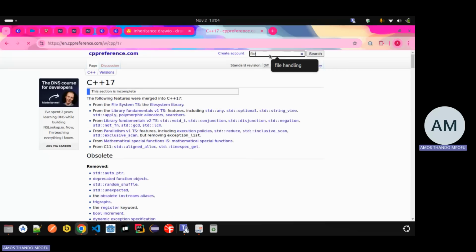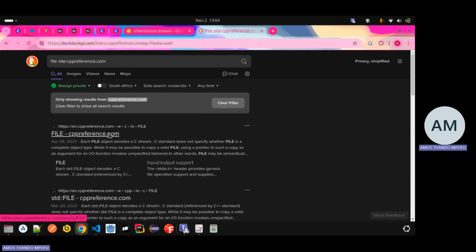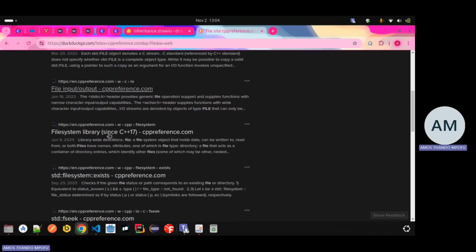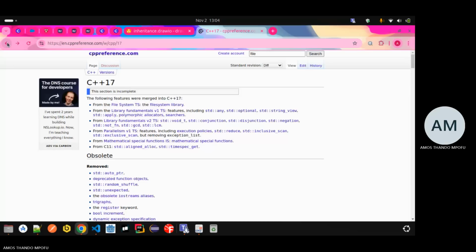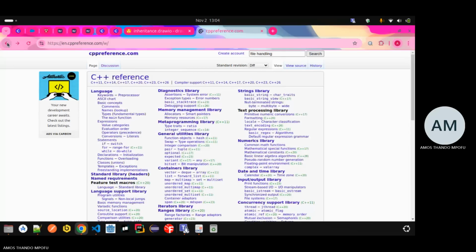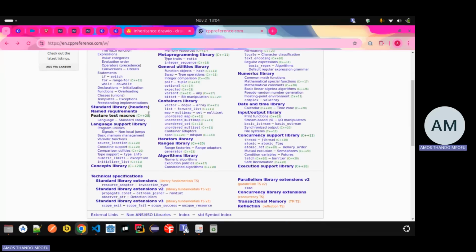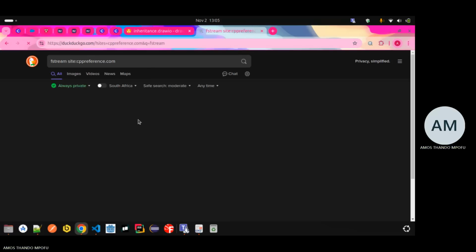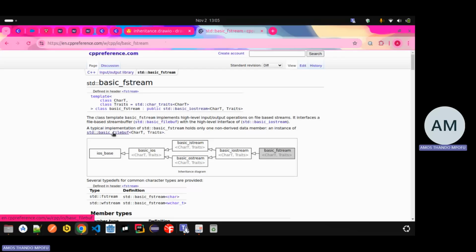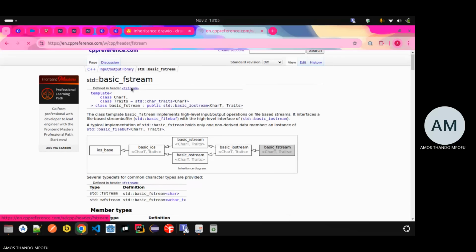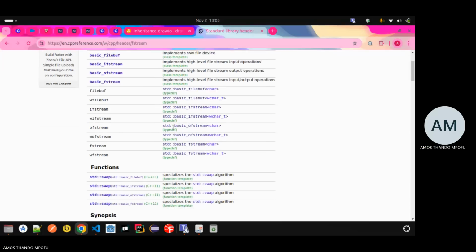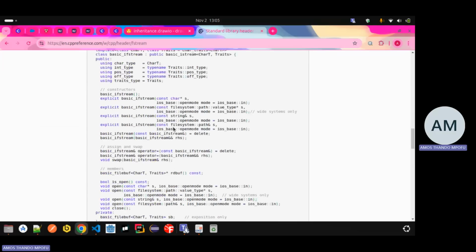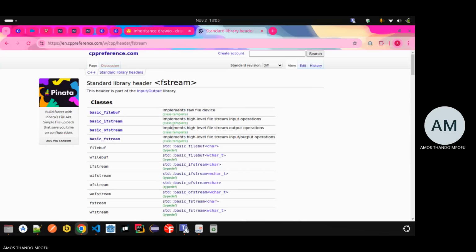So let me say file, cpp reference. Okay, let me check it here. Oh, so let me do this. Let me actually type in the header file name. That will be simpler. So let's see. Yeah, so there's the file stream. Why is it not appearing now?